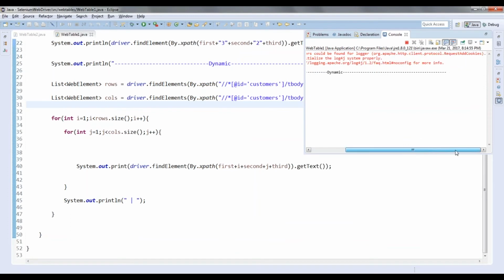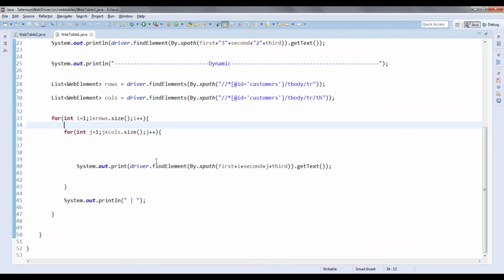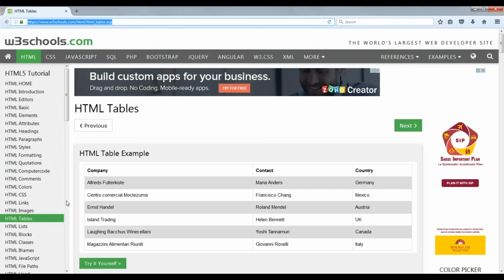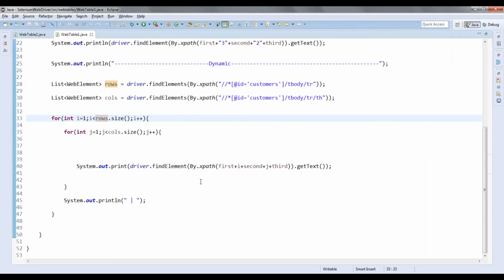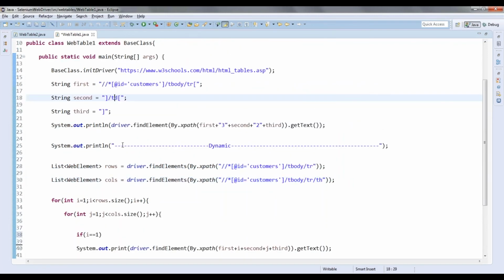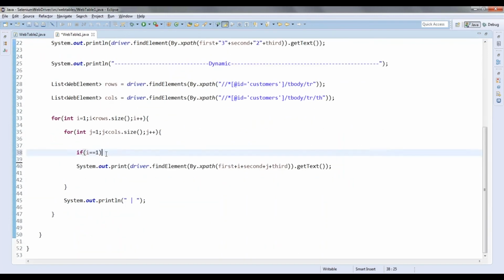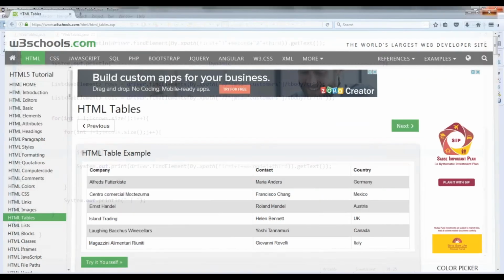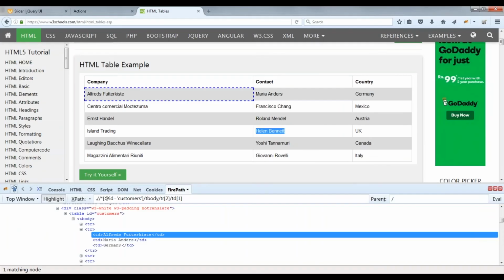Still not fetching the values. This is from 2, I guess. No, it's not from 2. Okay, I have one condition. If i is equal to 1, then it should not be TD, it should be TH. Somewhere here, it should not be TD, it should be TH, because in the first row, that's why it is not fetching the value. I have to skip that.